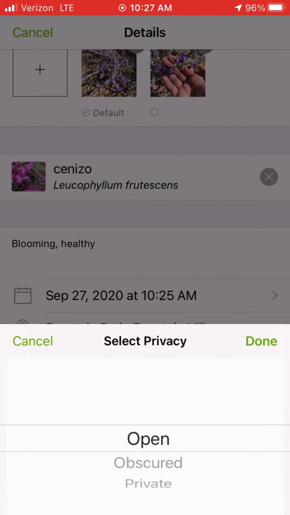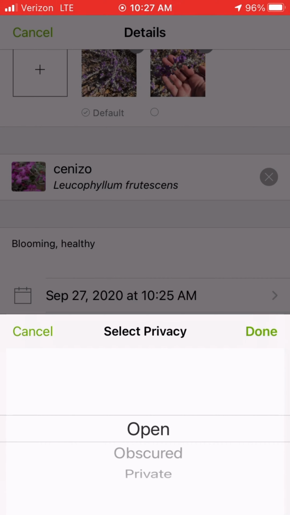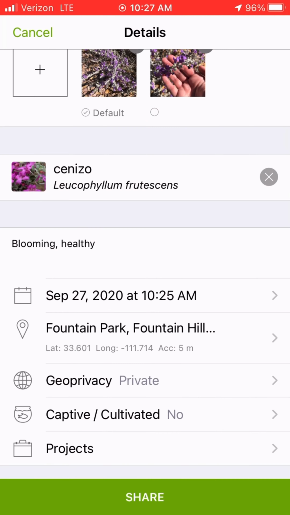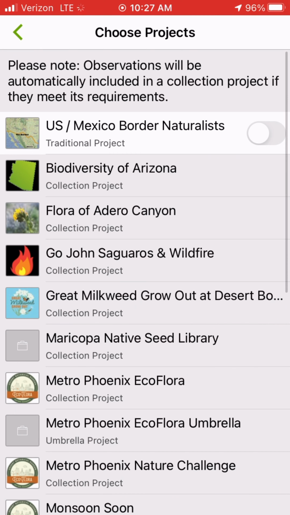Now, geoprivacy is letting people know where you took the photo. So open is anyone can see it, obscured is within a 2x2 degree cell, and then private means no one can see it. You can note whether it was captive or cultivated. This was growing at a park, so it's cultivated.